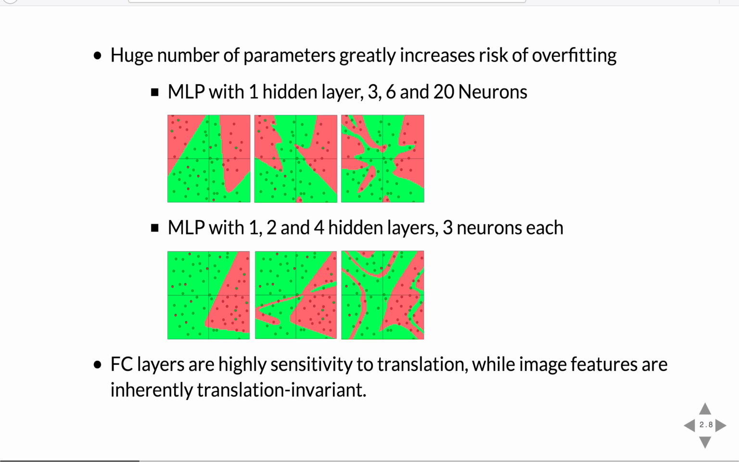So what's the problem with lots of parameters? Again, this is a reminder from the lecture. It greatly increases the risk of overfitting. For example, here is an MLP with 1 hidden layer, with 3, 6, and 20 neurons. You can see how strongly this becomes overfitted to the decision boundaries between the two classes. And this is with more hidden layers with the same number of neurons. It's the same idea: you increase the number of parameters, you get more overfitting. And also another problem for images is that the fully connected layers are sensitive to translation.